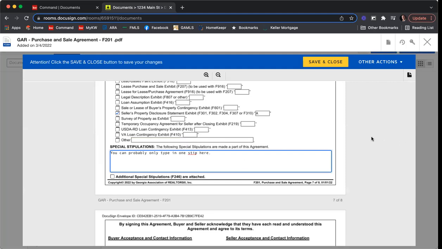If you have additional stipulations that you want to include, you will need to check the additional special stipulations checkbox here and add page F246 to the document. Another thing I would recommend when sharing an offer that has the additional stipulations page, maybe try to go ahead and add those together, so it's a single PDF. Also, maybe point out the special stipulations directly in your email correspondence with that co-op agent, just so they are aware of all the additional stipulations so they don't miss anything.